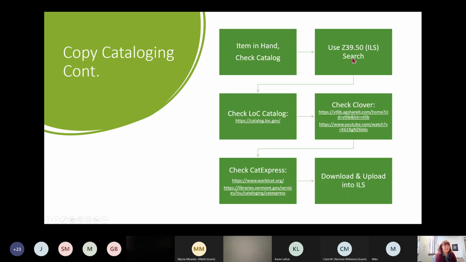Although Library of Congress is a good place to search, and I've always had good luck with the Z39 search within the ILS. There's also the option of checking Cat Express. The state pays for a certain amount of record downloads. If you're not part of the program, we usually add people to the system in around August or the summertime. There will be things on the listserv about that process. And so that is also an option for copy cataloging. And once again, you really need to know your integrated library system, your ILS, to be able to upload those things and then add items to them.